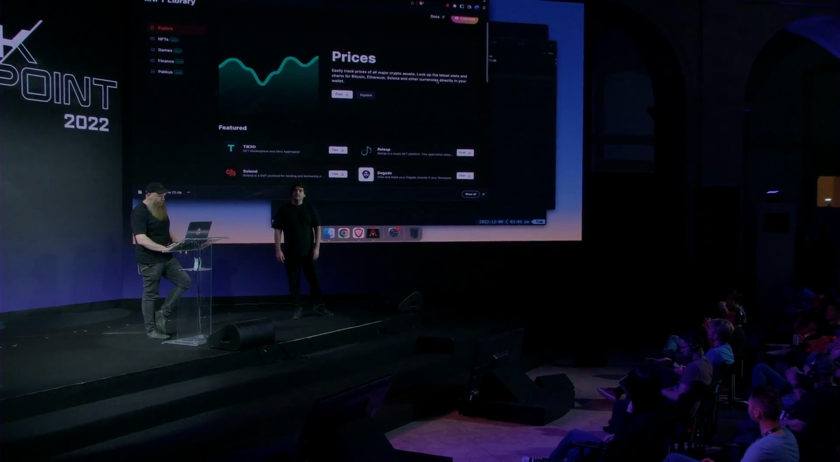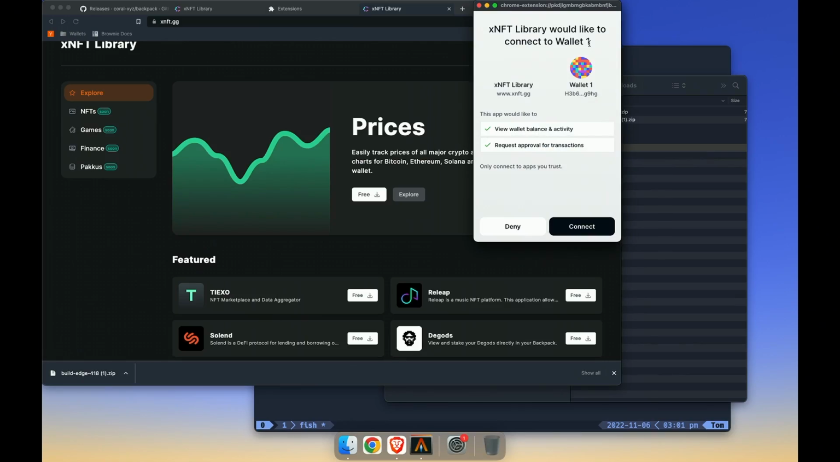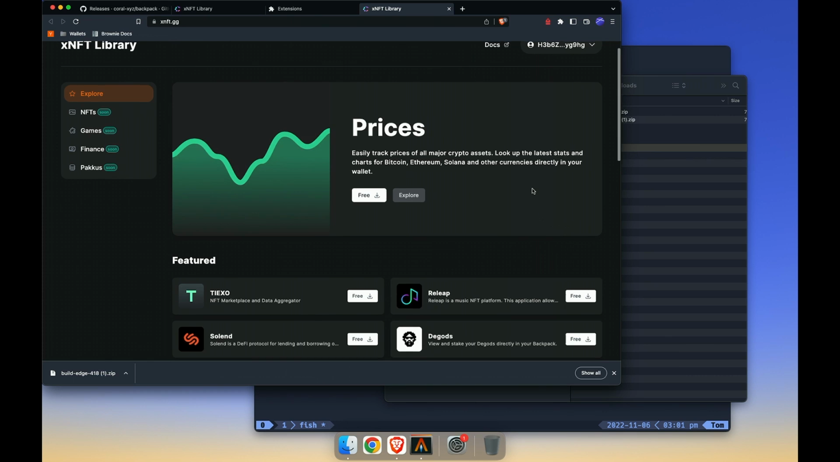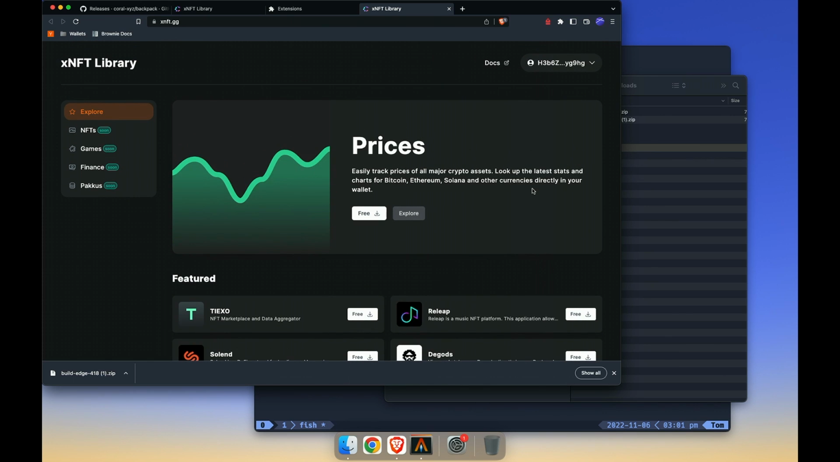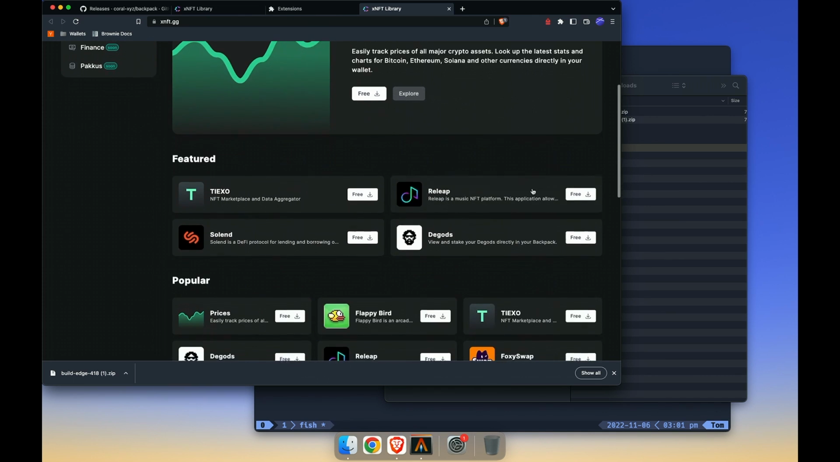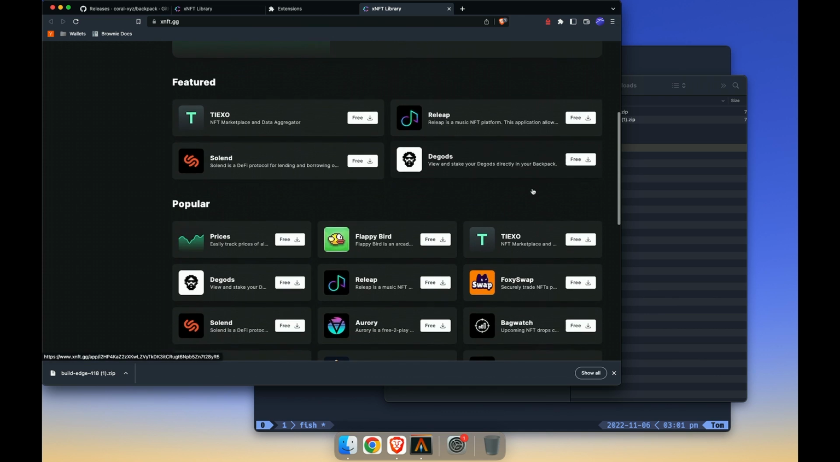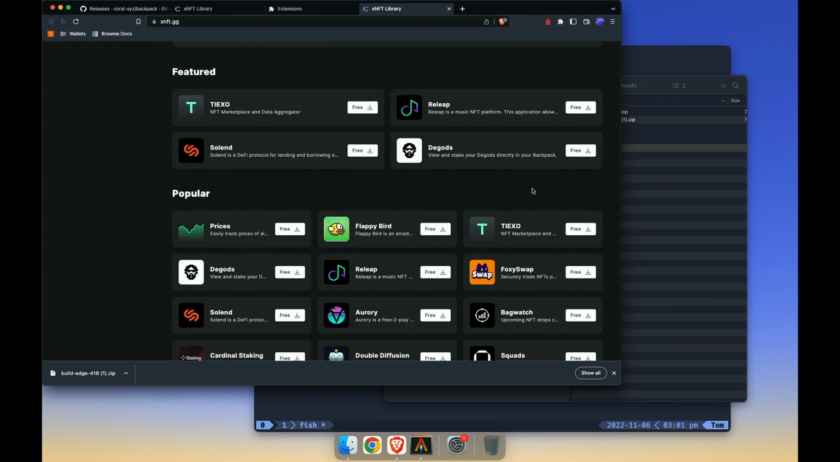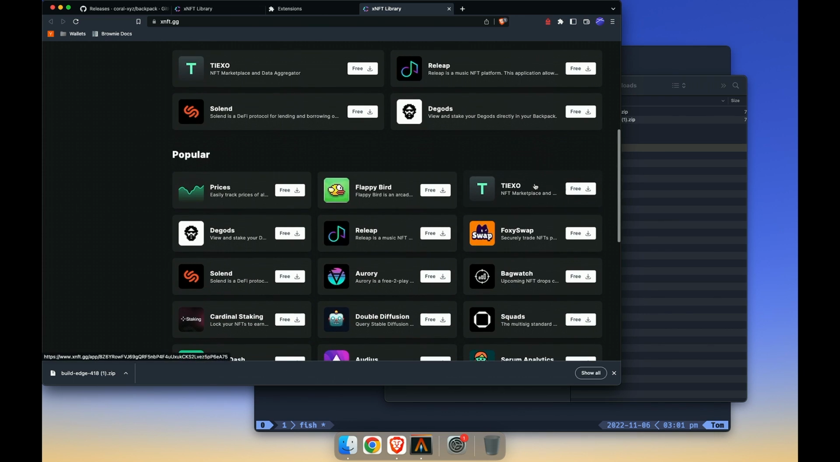If Tom connects Backpack here, this website is just xnft.gg. Now we're connected. So what can we do at this point? Basically, it's like a store of all the xNFTs. Everything is free right now. We're going to have creator royalties, all these things, but it's still very early. So which one should we show? Flappy Bird. Yeah, it's the most popular one.